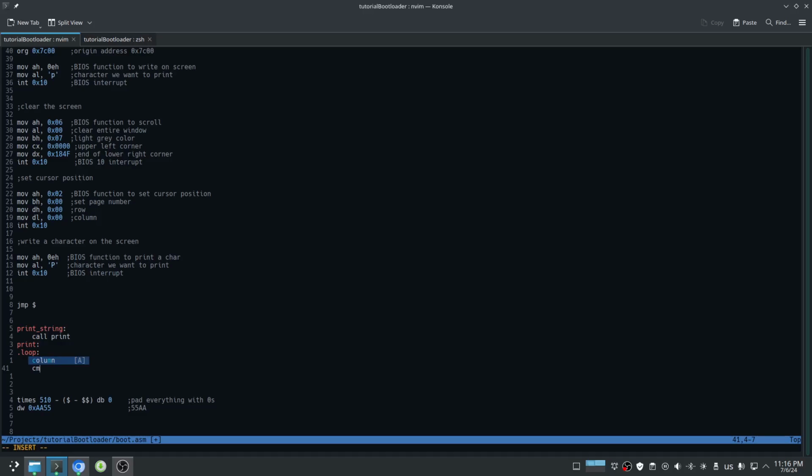So we'll compare the AL register to 0, to check if it reached the null terminator, if we reached the end. If it's equal to 0, jump equal, that's what this command means, we're going to go into done. Let's create done, and here we're going to return. In any other case, we're going to call print char and then jump back into the loop.